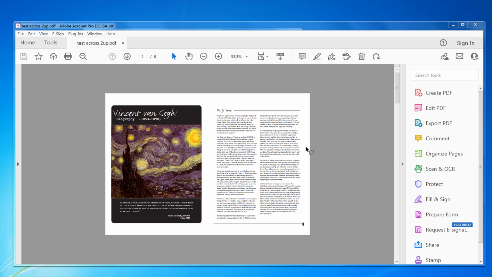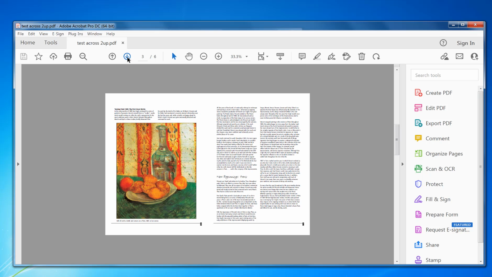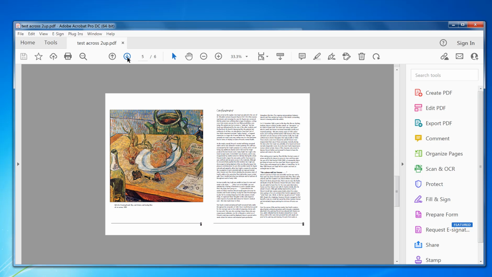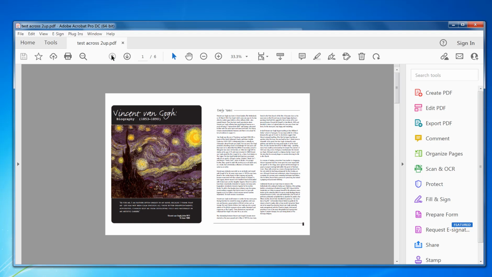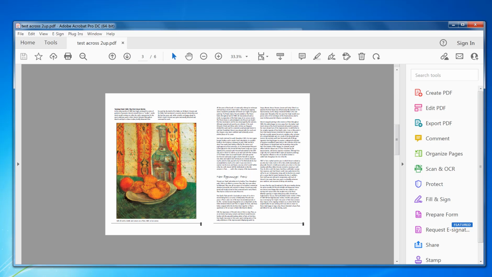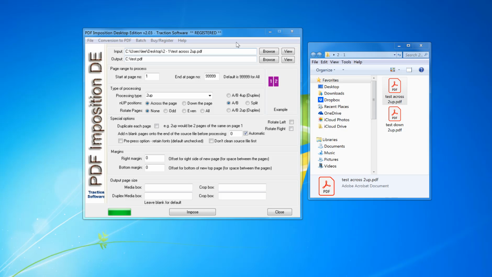Hi, so I have this PDF here. It's in two-up format. So it's page one and then page two, and it goes down like that. Now I want to put it back into one up format. So to do this, you need some software called PDF Imposition, Desktop Edition.